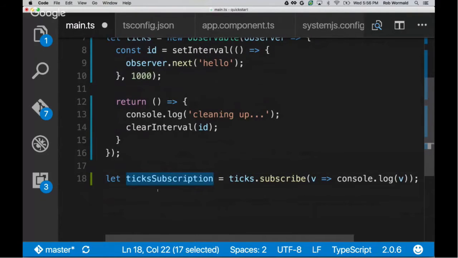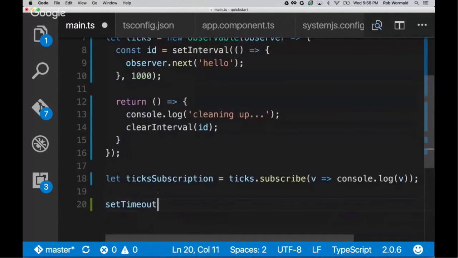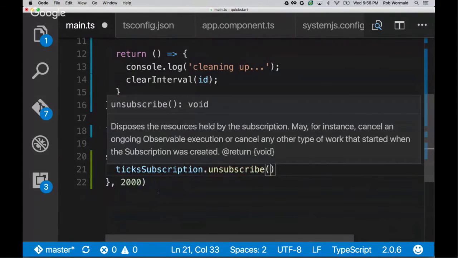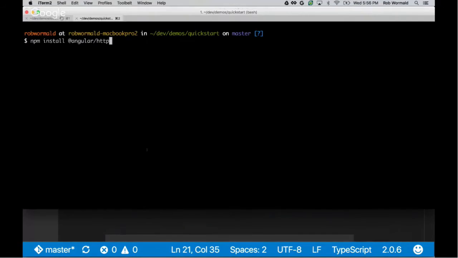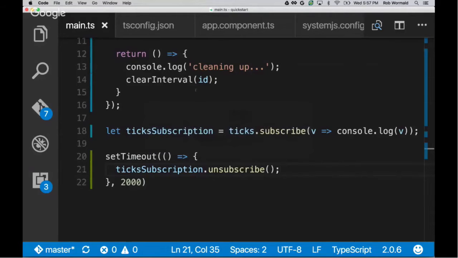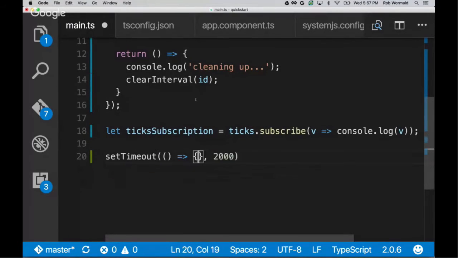And then what I can say is, at some point later, I'm going to just put this in a set timeout. So inside of my set timeout, after 2 seconds, ticksSubscription.unsubscribe. And so what will happen is this will fire up, we'll get a couple of hellos emitted out, and then we'll get that cleanup function. That will actually call the cleanup function and then stop the work happening. And so going back to your original question, why, when do I do this?